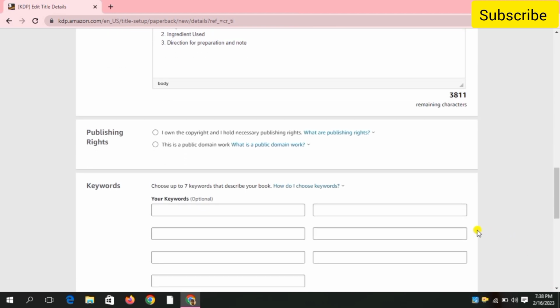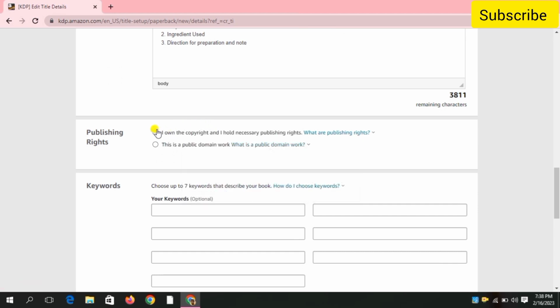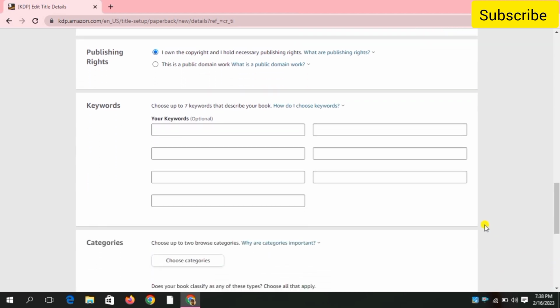So you click on I own the copyright. Yes, I own the copyright for this book. So keyword, this is the most important part of any notebook. What are people going to be searching for to see your book?